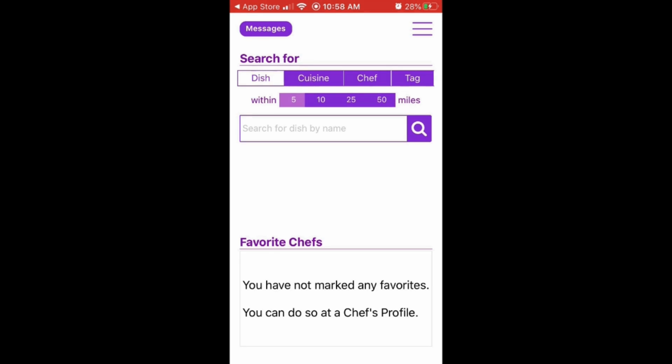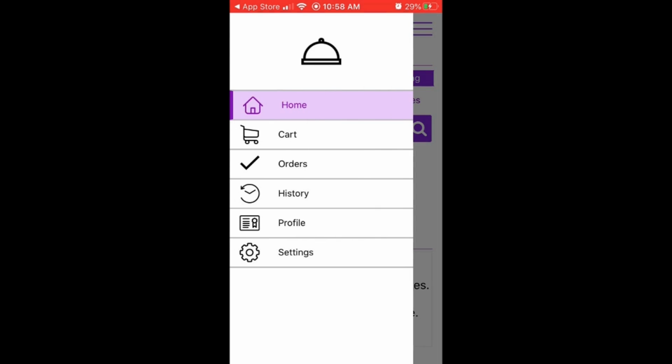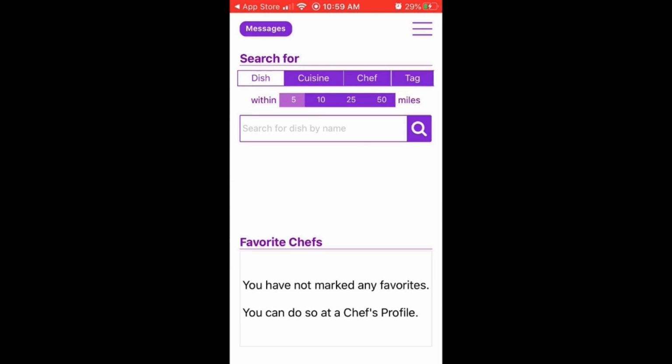The bottom part is where you can actually select the chef that you like and mark them as your favorite. In that case, you don't have to search for them again. They are available in the bottom list and you can just click on them directly. You can also, of course, click on the menu that slides out from the left and you have more functionality there. We'll talk about the messages button later on. But let's look at the search right now.